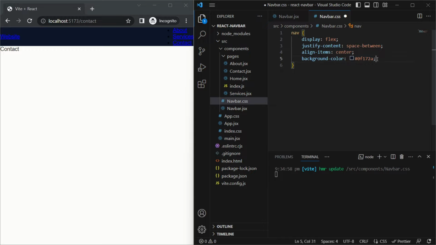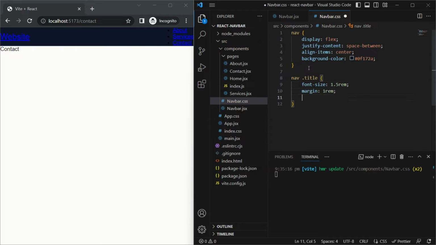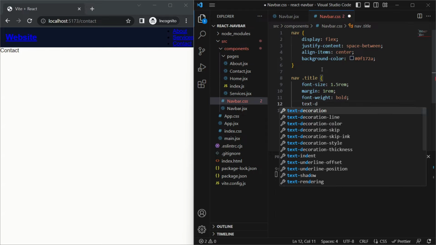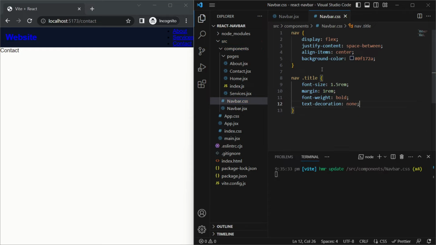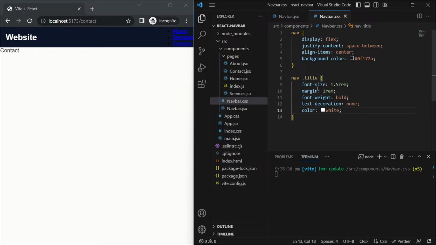We'll now go and then add the styling for the title that we have. So we'll say nav.title. We'll give it a font size that's slightly larger, so 1.5 rem. We'll give it a margin of 1 rem on all sides. We'll give it a bold font weight so that it's a bit more bold. We'll remove all text decoration like the underline and the color that it has. And for the color, we'll give it white. So we're done with the title.